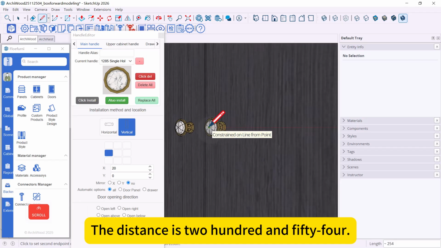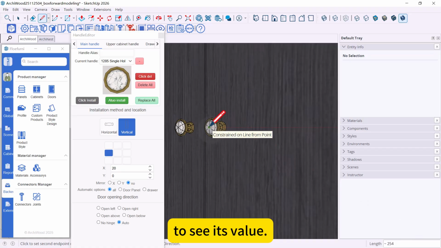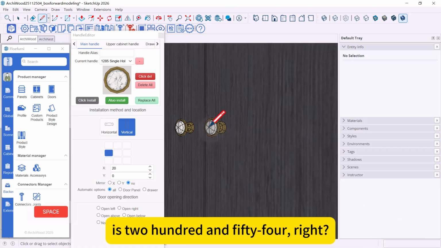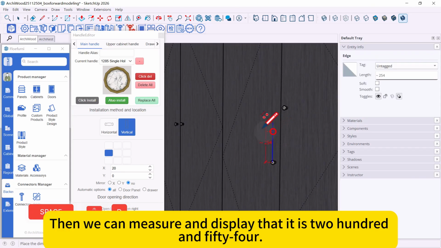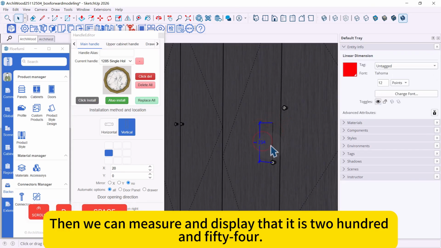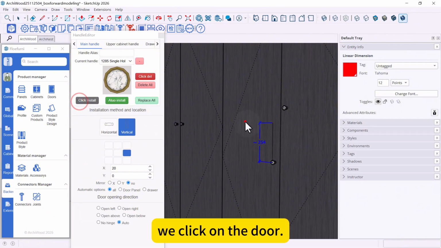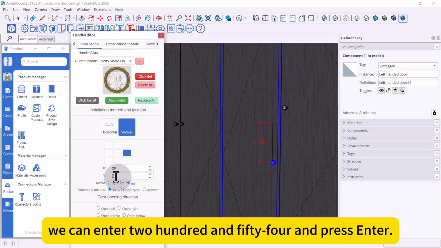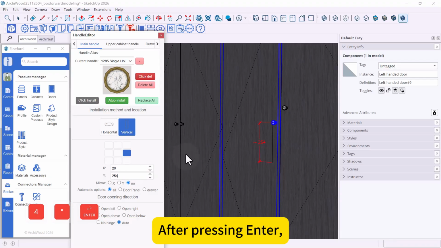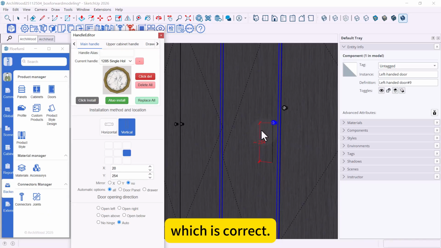The distance is 254. We can see the value in the lower right corner. Its value is 254, right? Of course, we can directly draw this straight line, and then we can measure and display that it is 254. At this time, we click on the door. We can enter 254 and press Enter. After pressing Enter, we can see that it has been adjusted to 254. This position is correct.